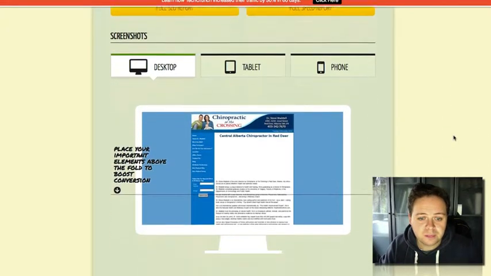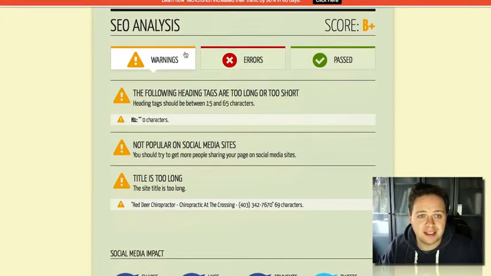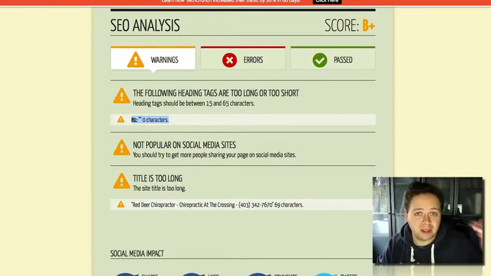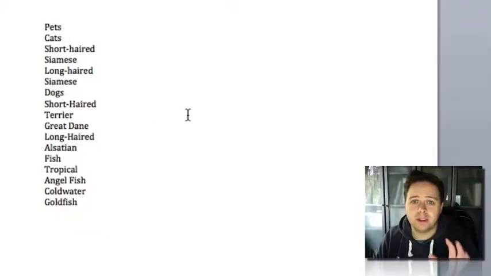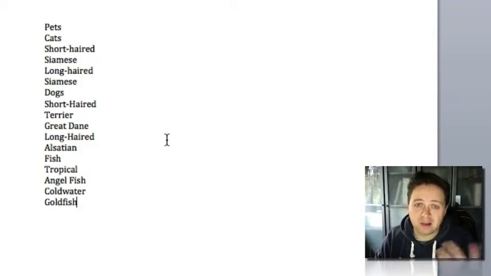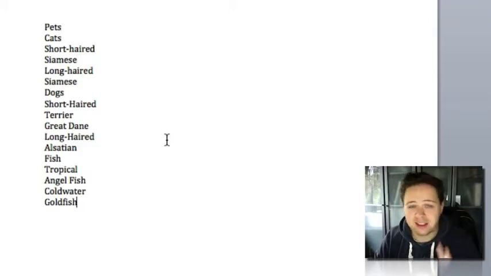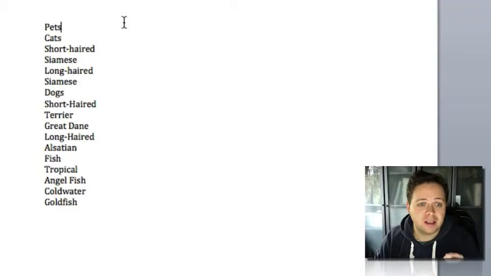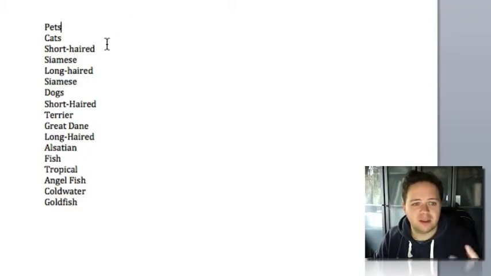So as we scroll down to the SEO analysis, it says H1 0 characters. Now what that means is I'm going to give you a quick example of all the headings and the importance of those. So what we're looking at here should clarify what headings are and what they're used for. I'll be very quick just in case you already understand this. So what you're looking at here is just loads of words on a page. It says pets, cats, short-haired Siamese, long-haired Siamese, dogs, short-haired terrier.